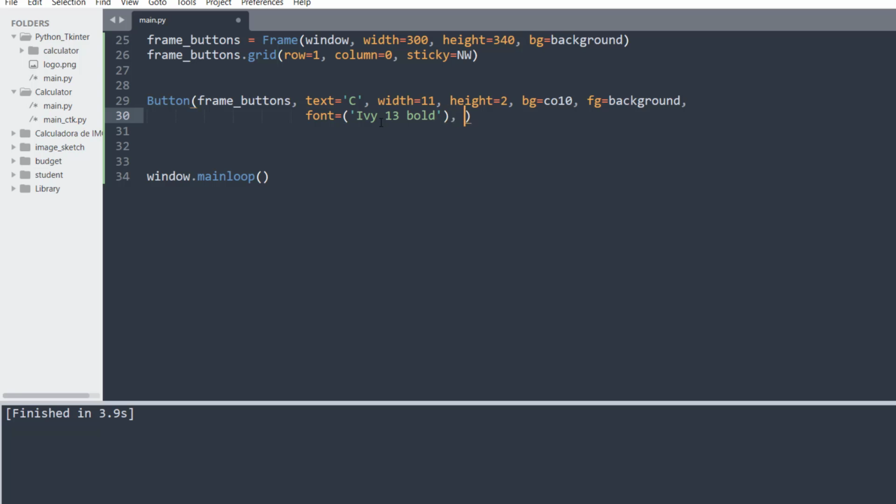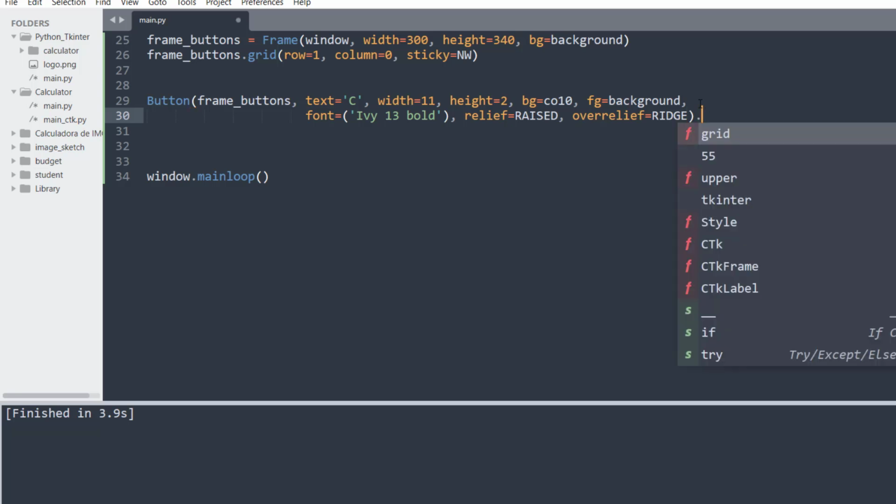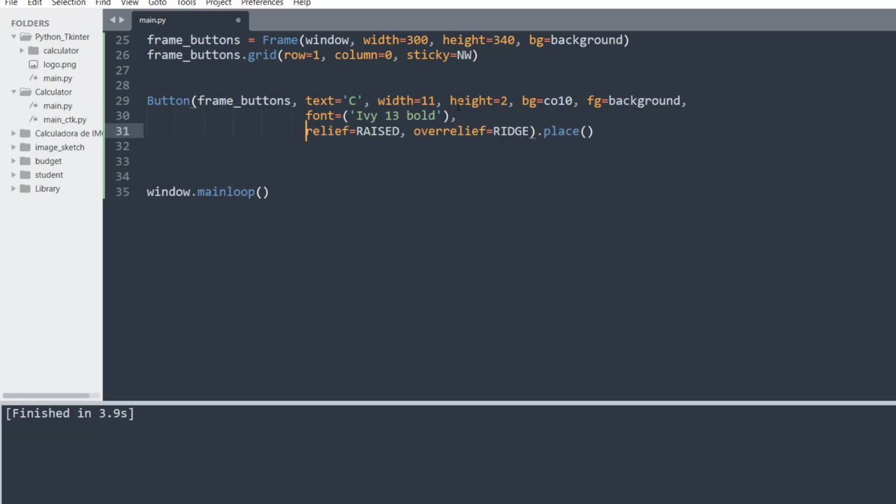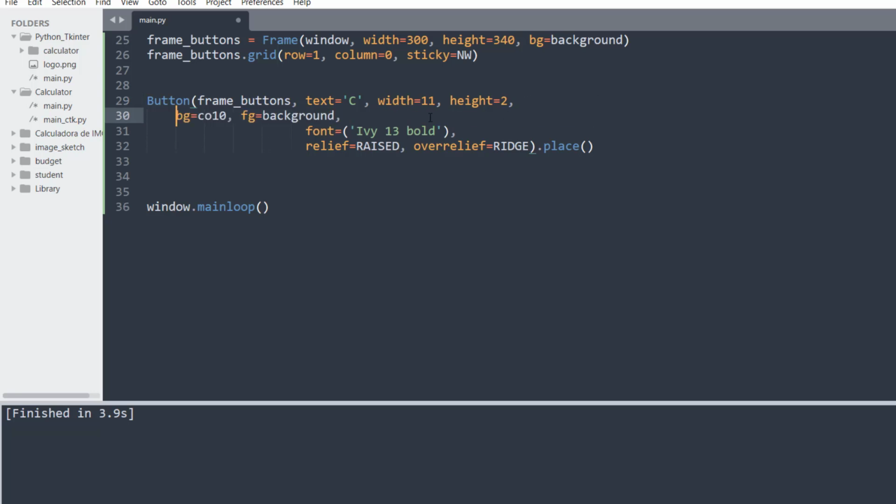So comma. Let's use relief. Relief will be equal raised this way, comma, and the overrelief will be equal ridge this way, everything capital. Save. So here we are going to use dot place. This place will be equal. I think it's better if I put this guy down, and let me break also from here. Yeah, this way is better.